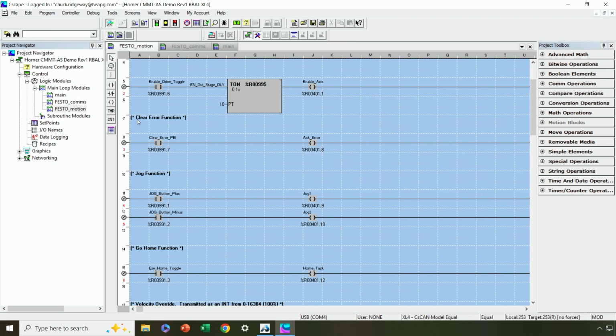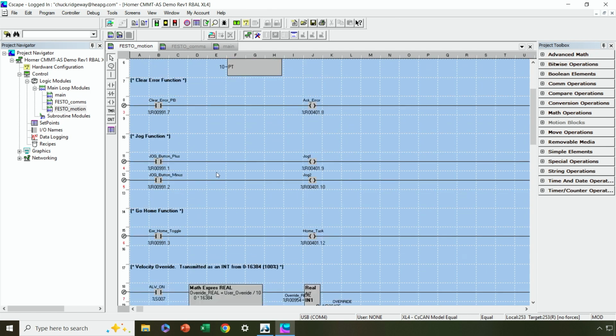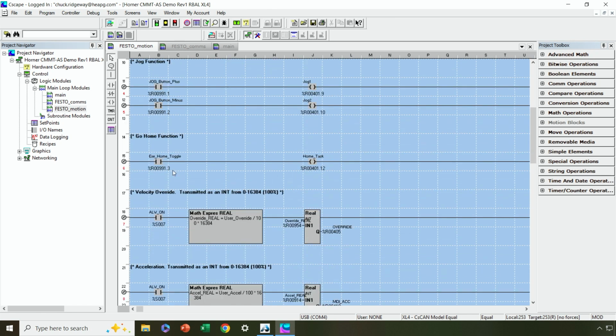So we have a clear error function where, whenever the clear error push button is pressed, we set the appropriate bit. We've got jog up and jog down, again push buttons that set the appropriate control bits. We have the home function. Whenever we push the home button, then we set the appropriate bit.